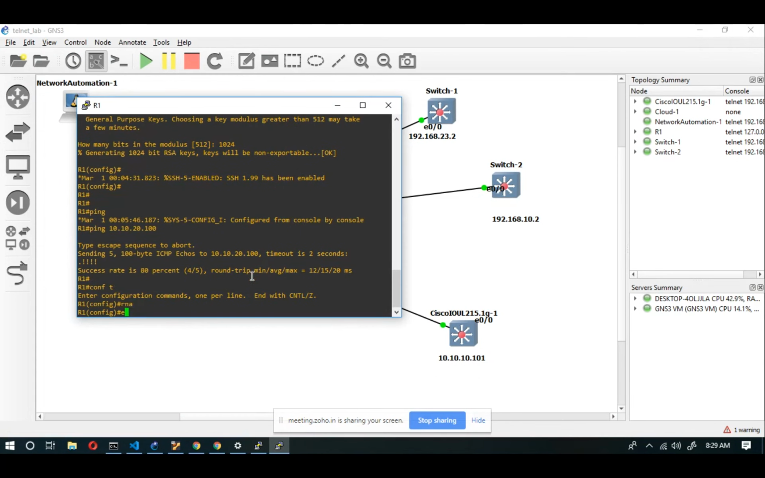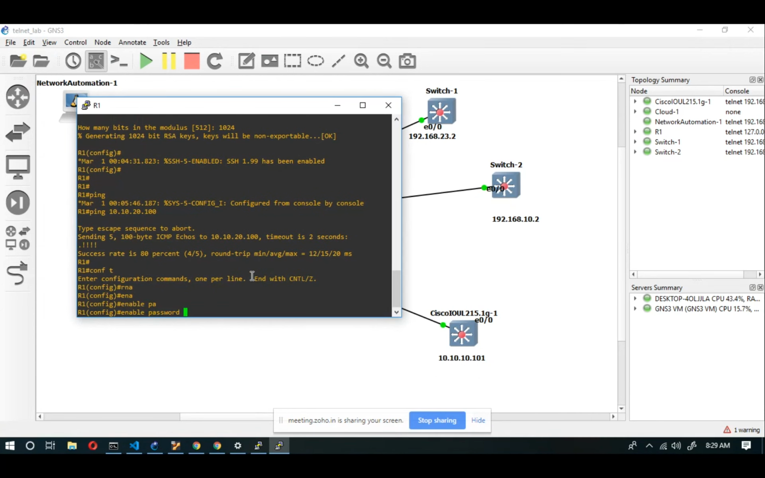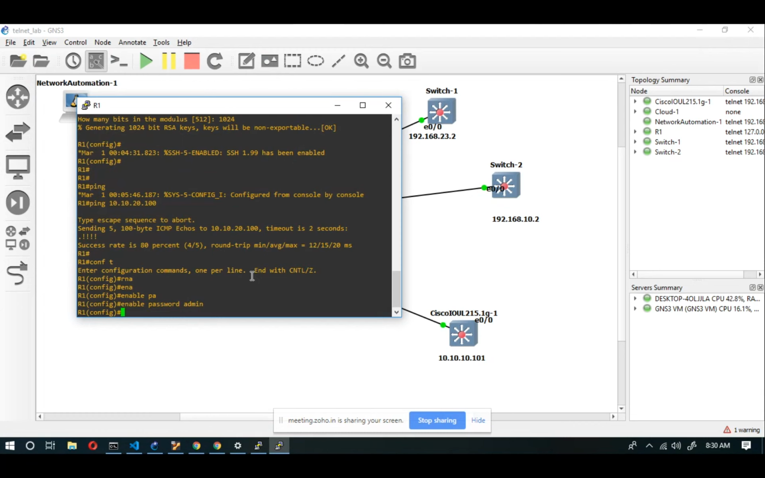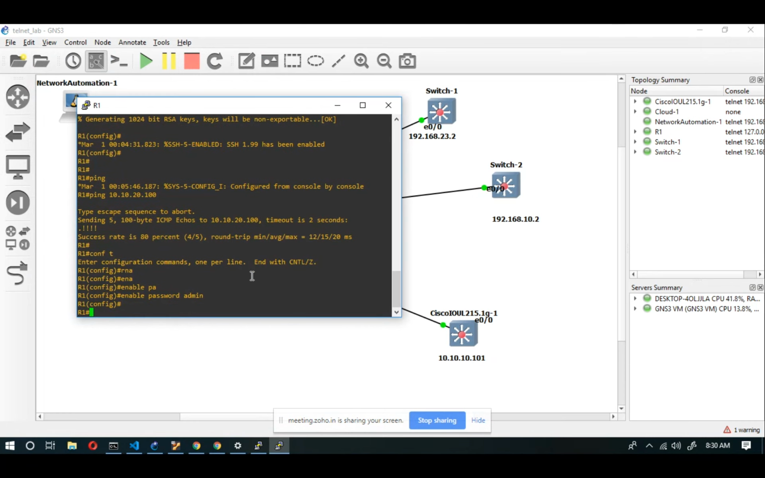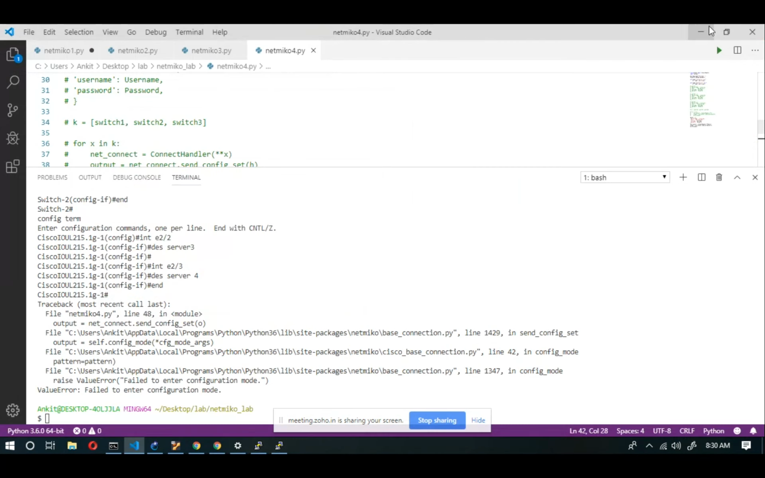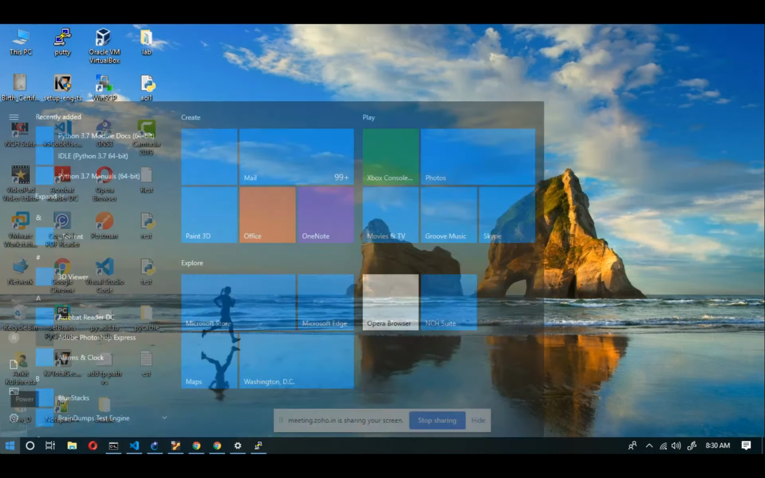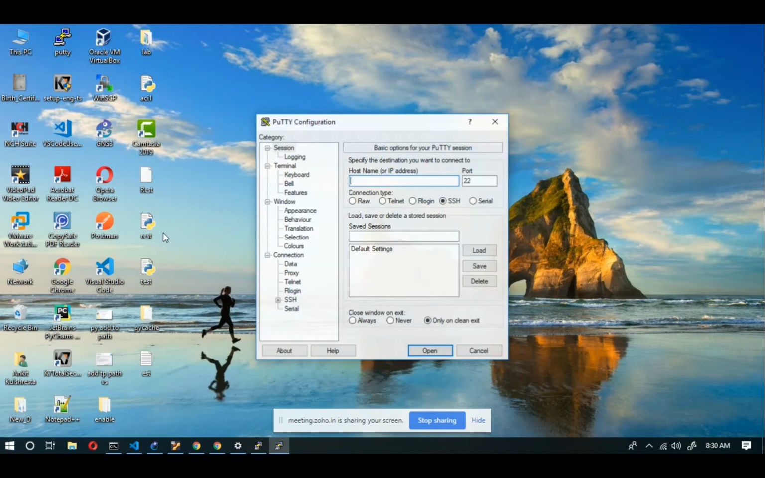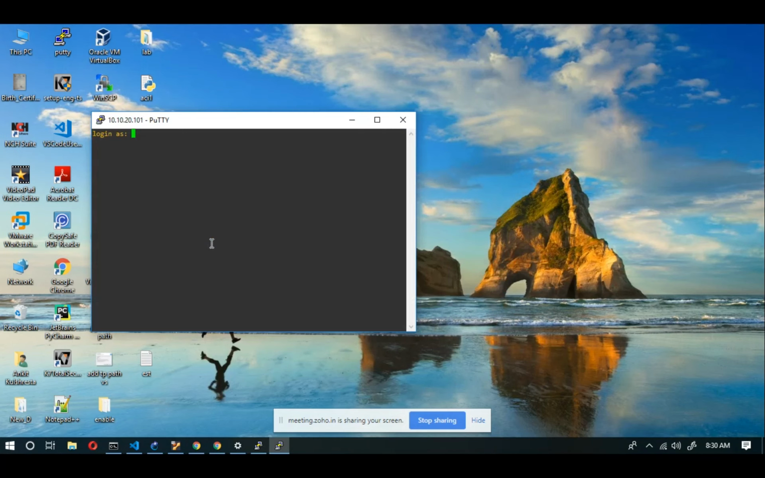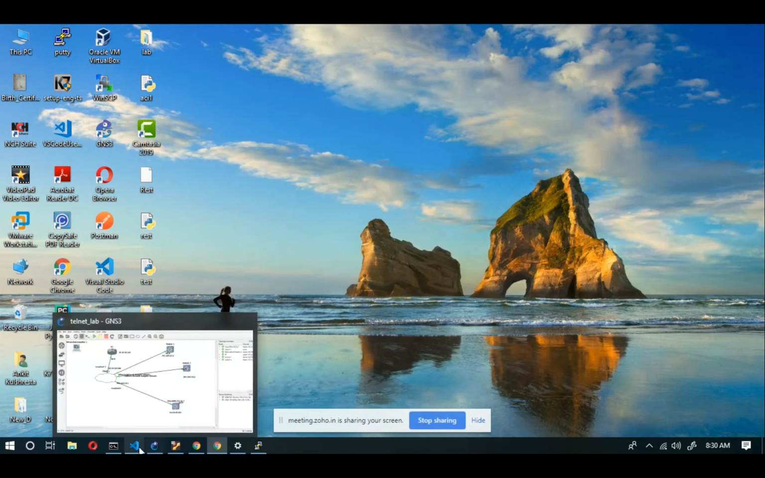Enable password admin. Okay, now let me try to initiate the connection again. 10.20.10.1. Okay, let's see why it's asking this.